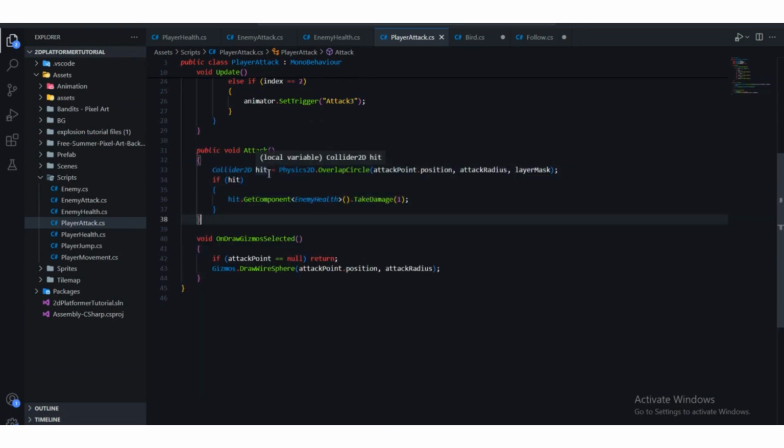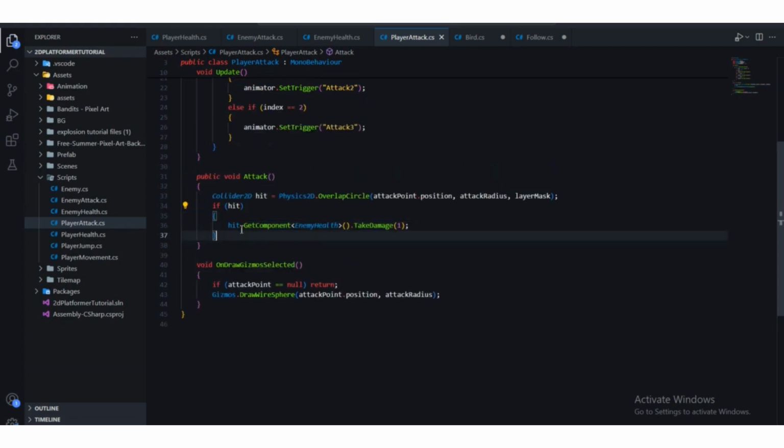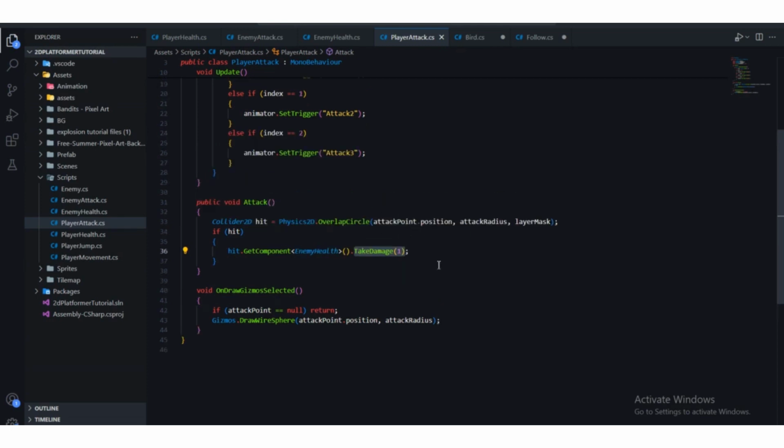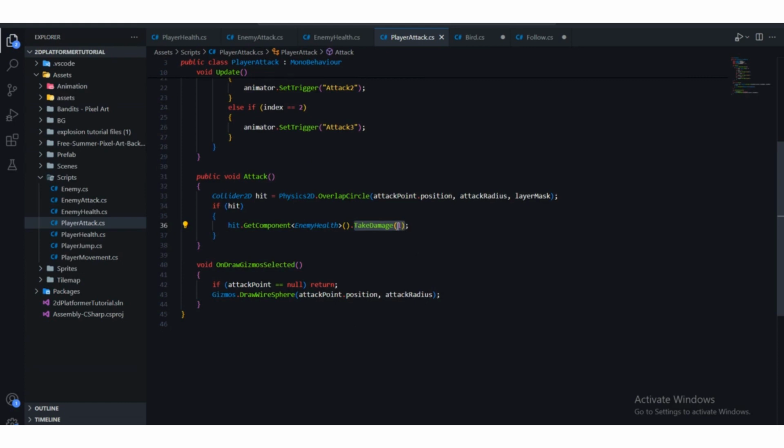Firstly, it will check if the circle is colliding with the enemy layer or not. If that is the case, firstly we are getting the enemy health script from our enemy, and then we are calling this take damage function. As you know, if we call that take damage function, it will subtract 1 unit from the enemy health. As you can see, we pass 1 as an argument. So we also need to call this function.